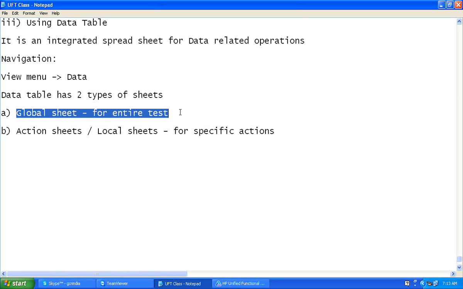Suppose 3 actions are there in our test. Only one action requires data driven testing. If we use global sheet, what will happen? All actions iterate. If we use action sheet for that particular action, only first action will run 10 times, remaining actions 1 time. Got this point, Surasri? Any confusion? Yes, sir, I got it. Okay.